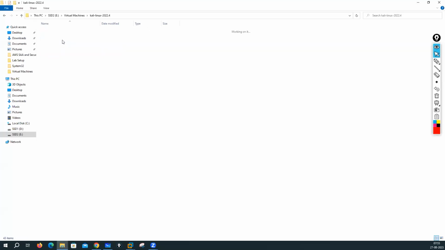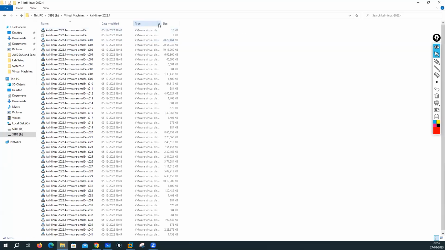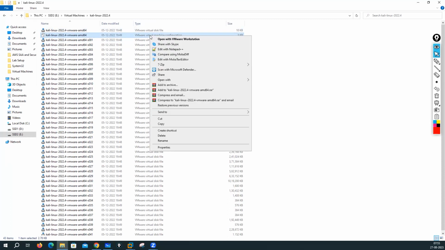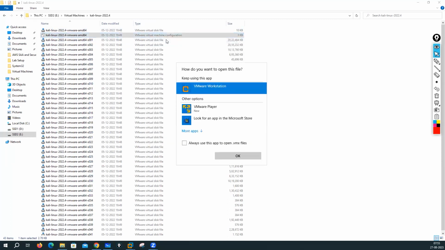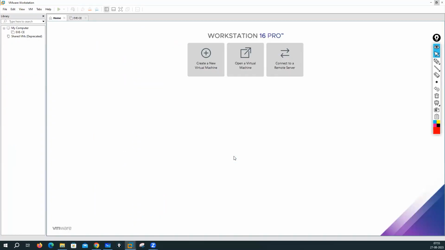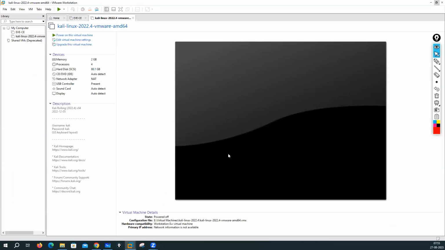Now I'll go inside this 2024 folder and look for this particular file, the VMware Virtual Machine Configuration file. If you right click on this file and open with VMware Workstation, now you can see it has just opened, right?